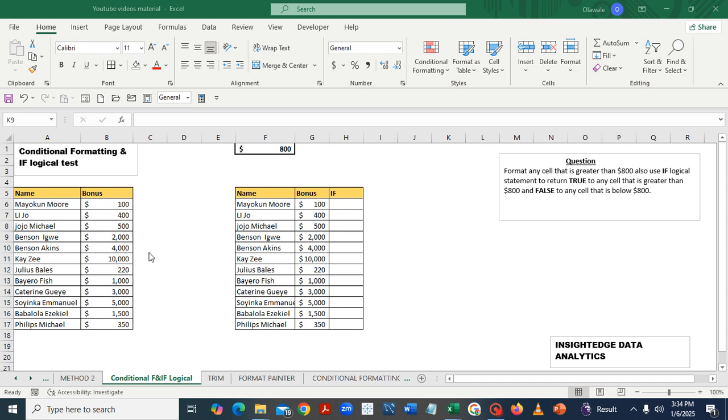to format any cell that is greater than $800. Are you there on this first table? Now let's see the question. Format any cell that is greater than $800. So this time we are making use of conditional formatting.